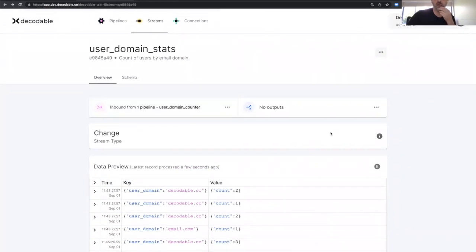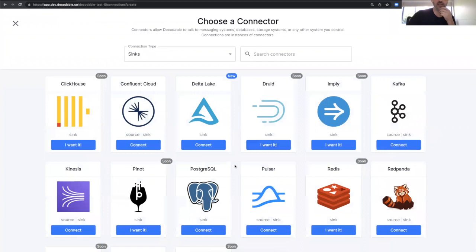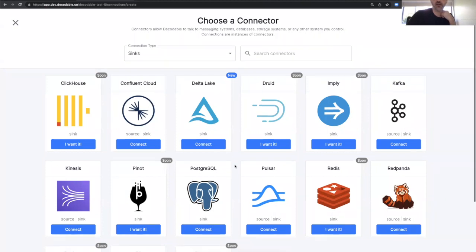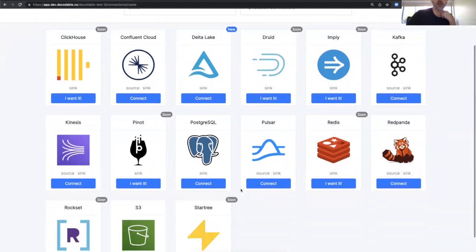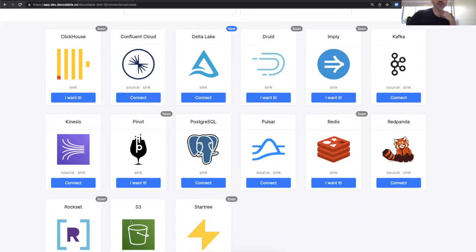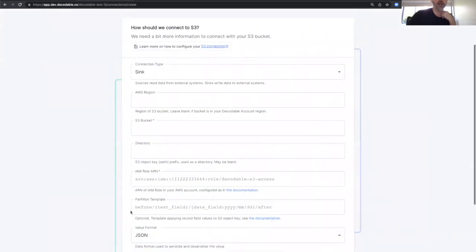This would allow us to further transform this pipeline. In this case, though, we could create another pipeline from that. We could also create a sink connection. And this is where stuff gets interesting, because this is where we tie back into the rest of the data ecosystem. Now we're looking at all the sinks available inside of Decodable. We could send this data to Pulsar, Redpanda, ClickHouse, or S3. For instance, maybe we want to write all of this data down to S3.